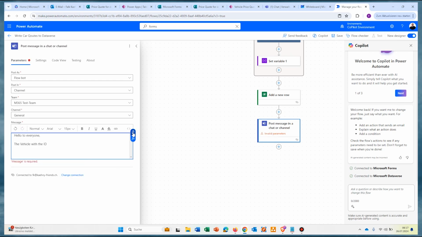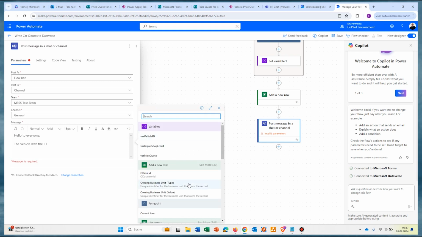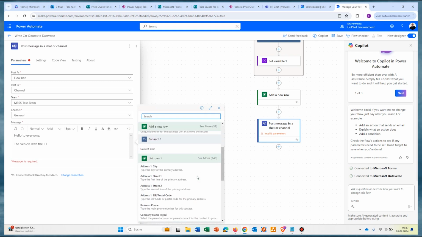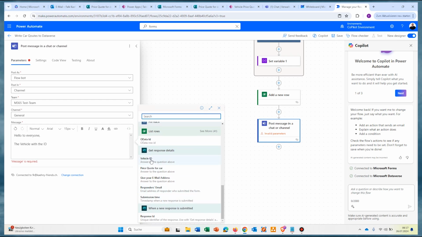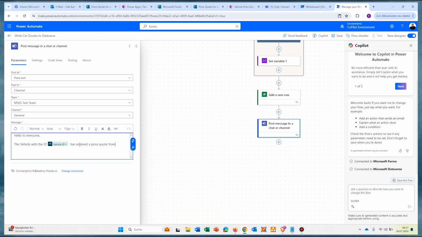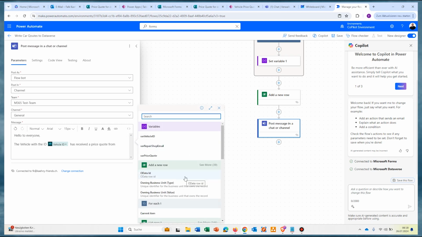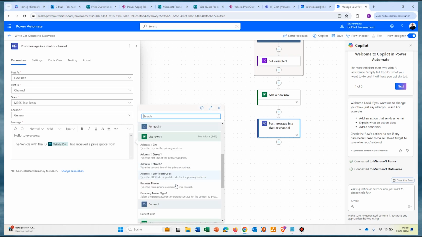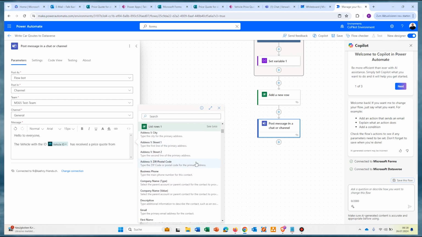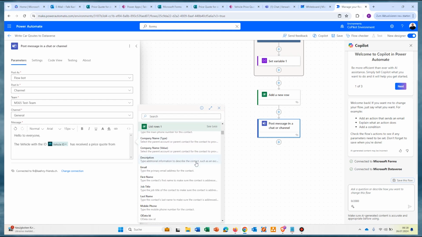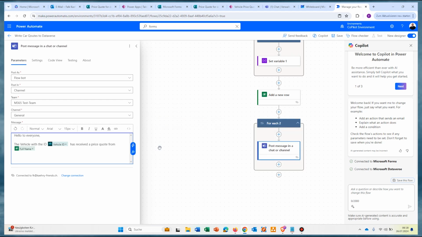Hello everyone, the vehicle ID, and here I need the vehicle ID, not the technical one, but the one you can read, like the V002. And this is what I get from my form response. Has received price quote from, and here I want to have a nice name. And we have the name from the list row statement where we go through the contact list. And a good name to display is the full name. So we paste this in here.